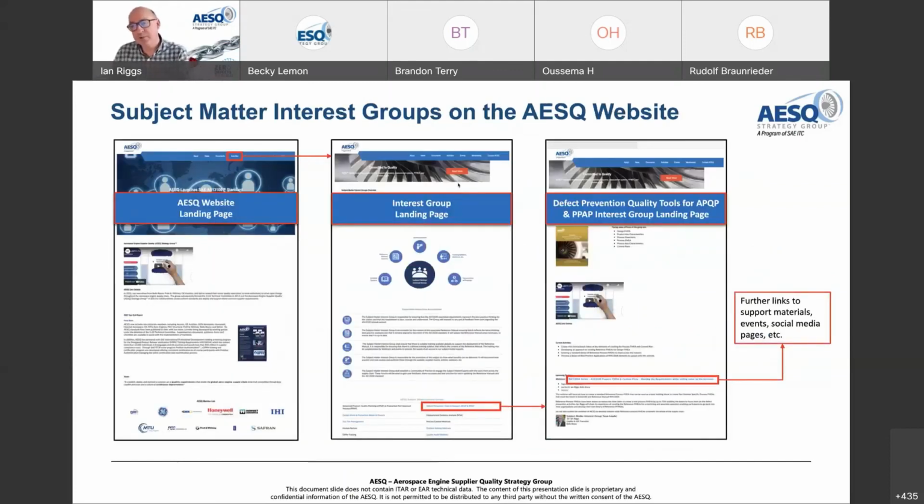So the subject matter interest groups, if you type in AESQ into Google, it'll take you to the landing page. On the left, at the top, you'll see activities. Click on that, it'll take you to the interest group landing page. At the bottom of the landing page, you will see all of the subject matter interest groups that are set up. We're under Defect Prevention Quality Tools for APQP. Click on that and it takes you to our own page. That's where you will find these videos when we put them online. That's when you're going to find the slide packs and any other information. But there's also a contact link on there as well. So you can send us an email.